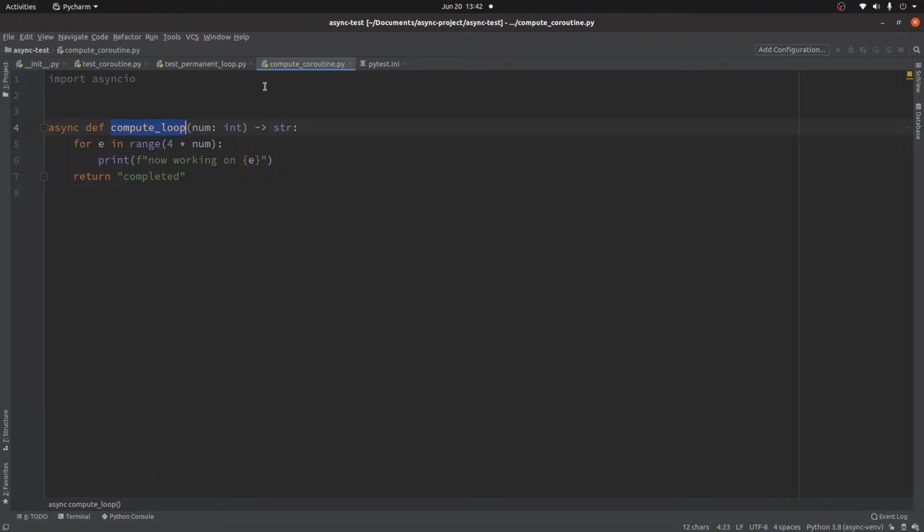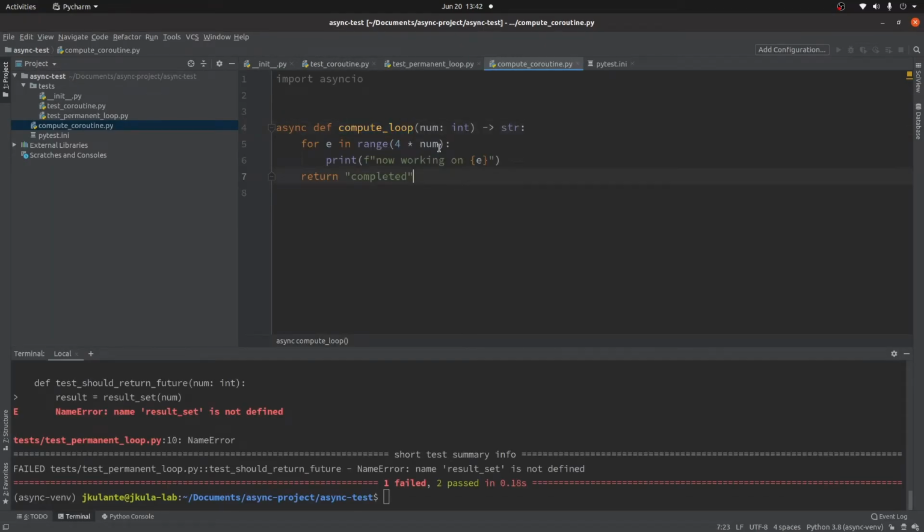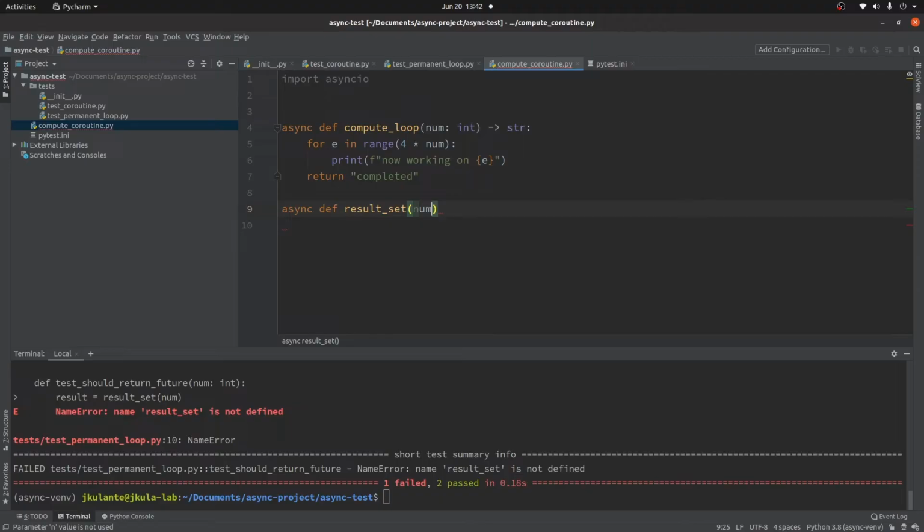Let's go back to compute coroutine. Let's create a coroutine, async def called result sets, which takes in parameter number of tasks. Okay, now we want to run a compute loop asynchronously. Run compute loop with number of tasks as a parameter.